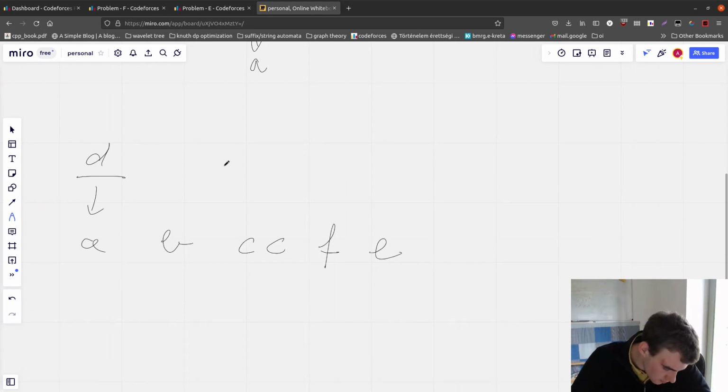I store the largest character that has been decreased to A. I just store like a map of all the characters.